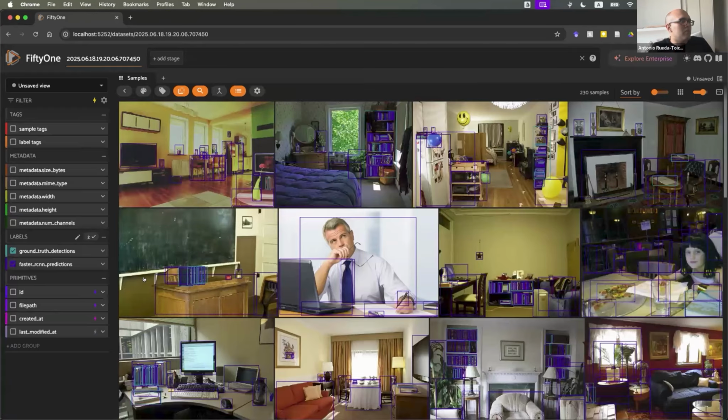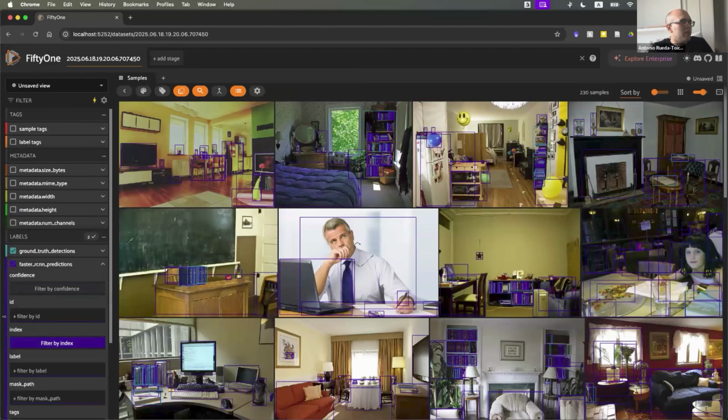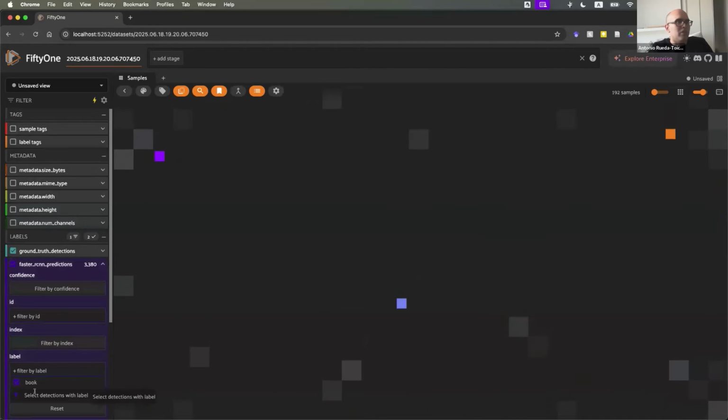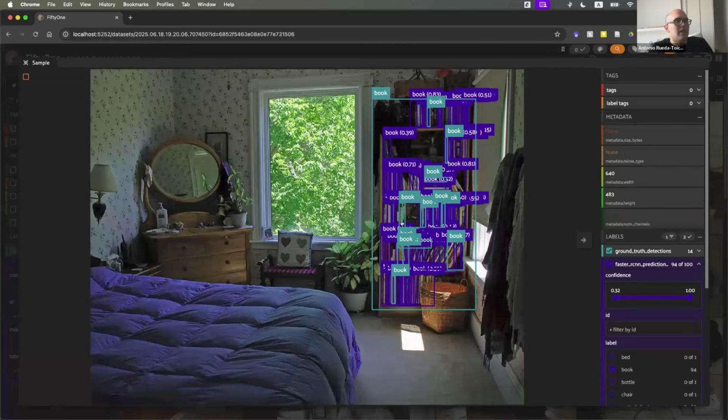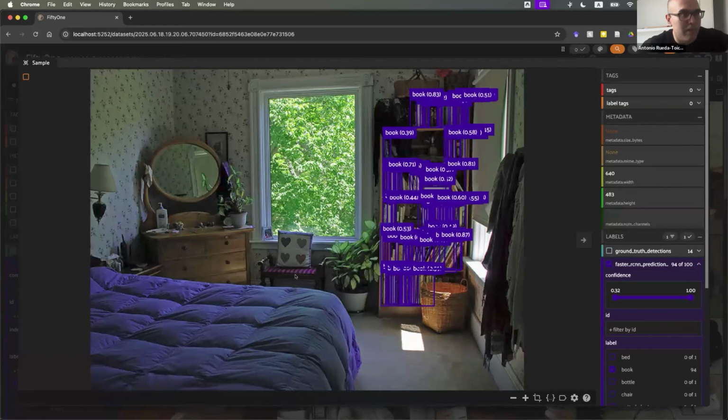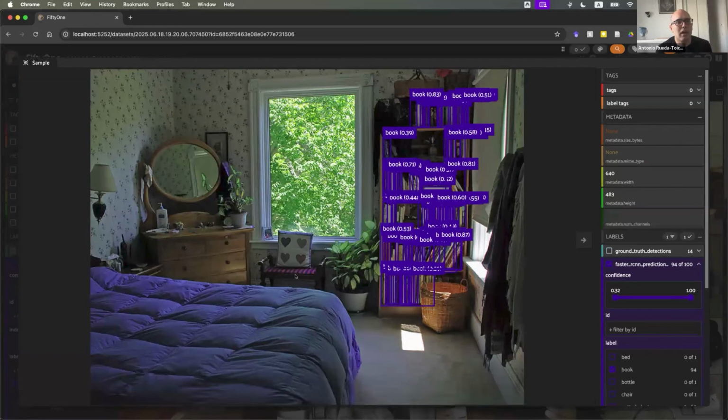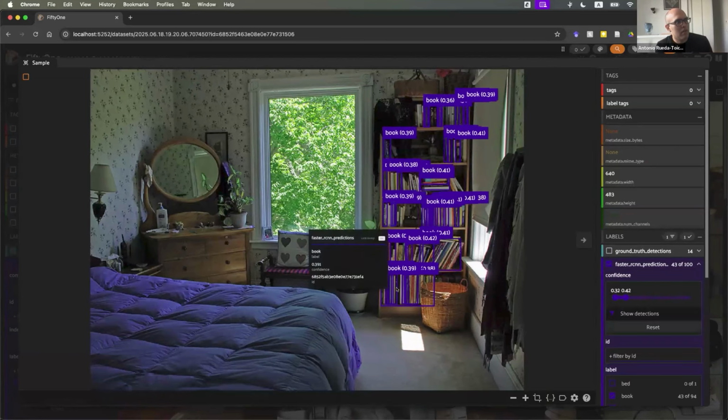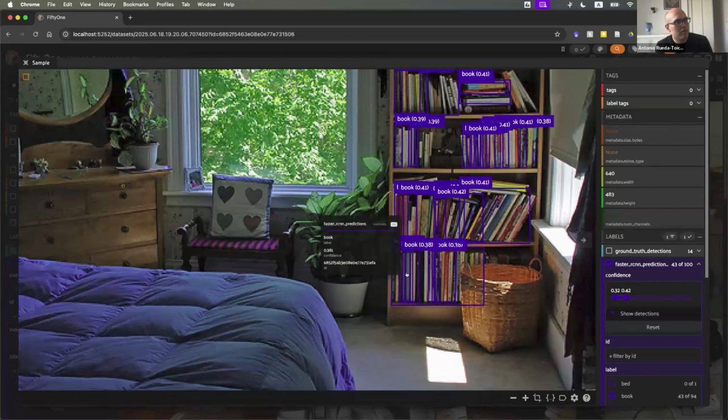The first thing I'm gonna do is filter by the label book, because I don't want to get the other bounding boxes. I have this here. And now I don't want to see the ground truth detections. I already know that they are bad. I want to take a closer look at the predictions from this faster RCNN model. Let's take a look at the predictions with low confidence. Let's see what we have here.